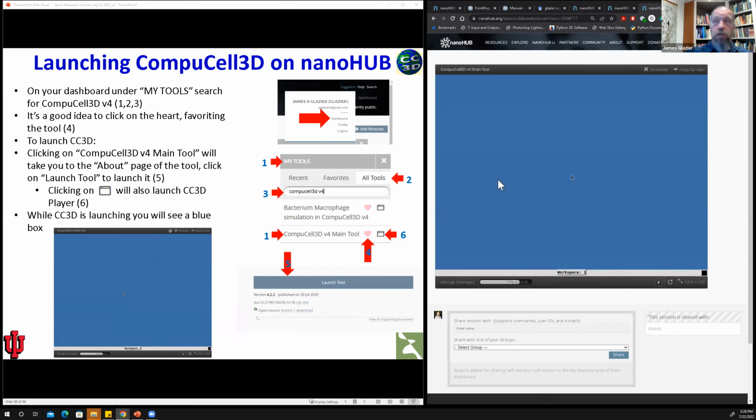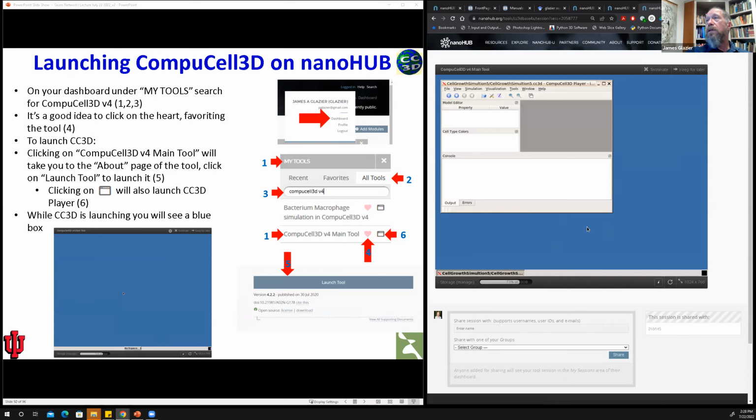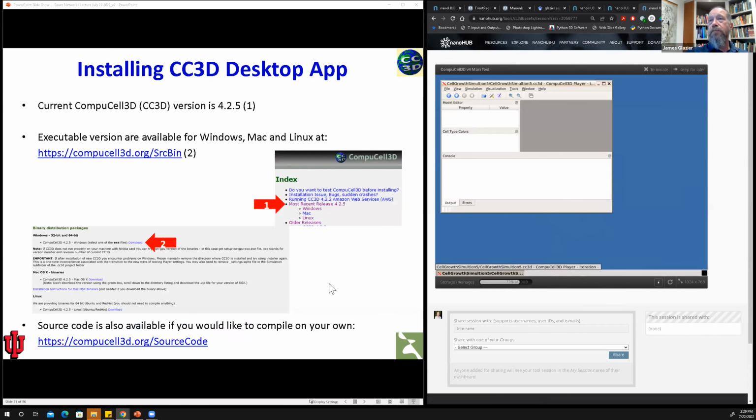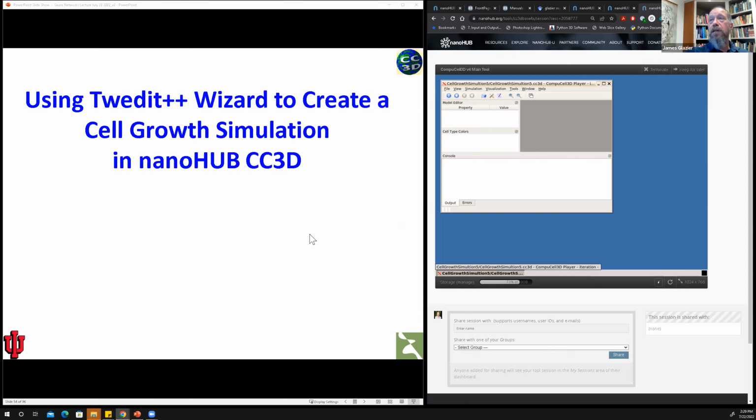It takes a minute to launch. Here is an executing version of CompuCell. It takes a little bit to get started, but this is the window of the CompuCell tool, and it's now pulled up the CompuCell Player, which is the simulation execution environment. You can also, of course, download CompuCell for your computer if you'd like.